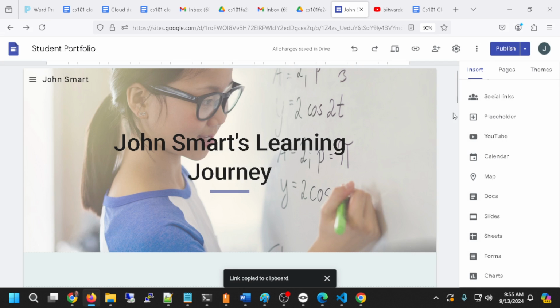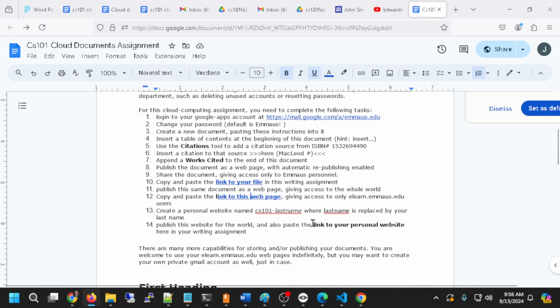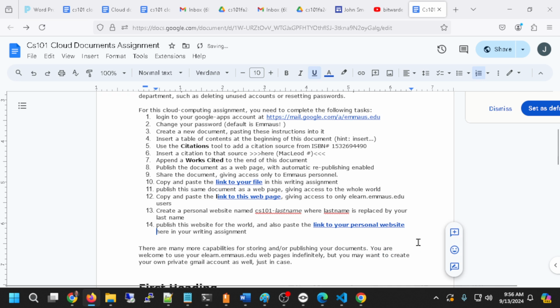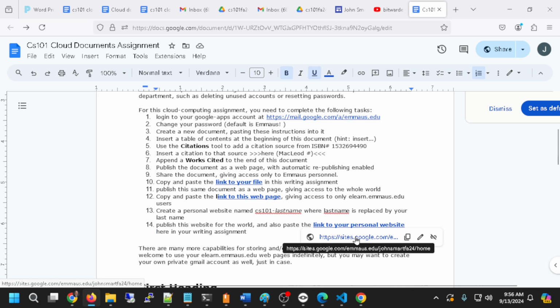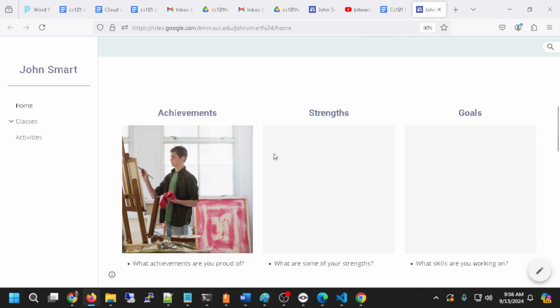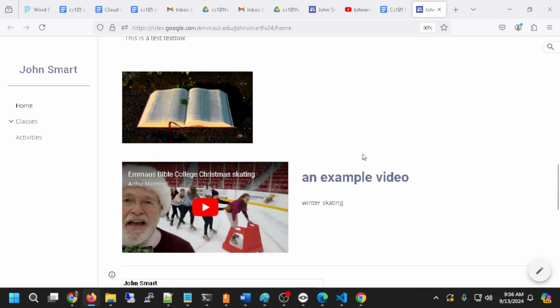Copy the link. Now, back in my document, I can now put the link to my web page right here. Select this text, link to your personal website, click the chain, and paste the link to my personal website created, and click apply. And now, just to view it, I can click on that, make sure it takes me to my website. There it is, my website with some pictures and a cute video and a map to Emmaus Bible College.